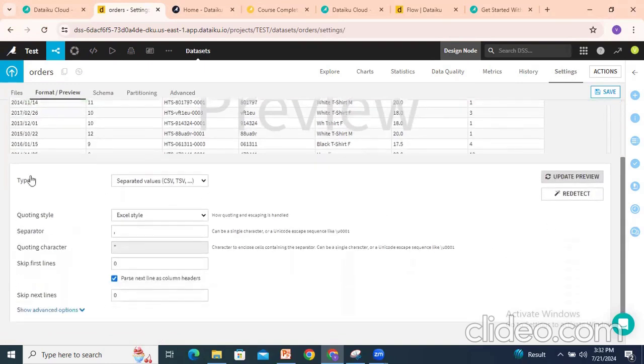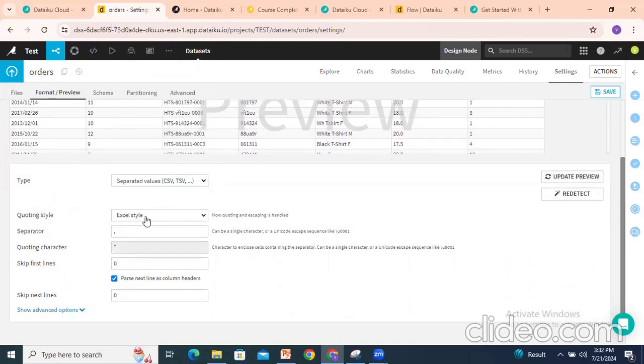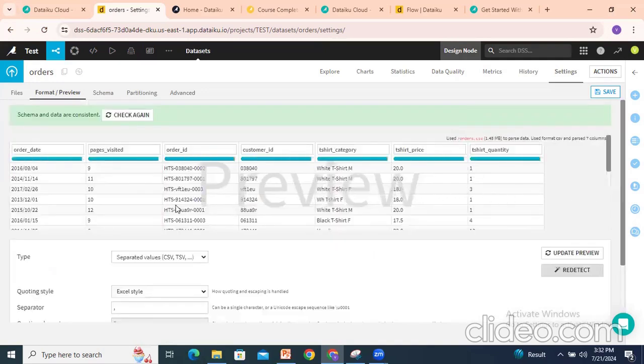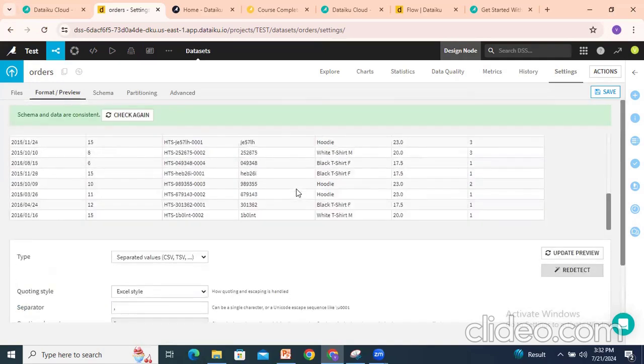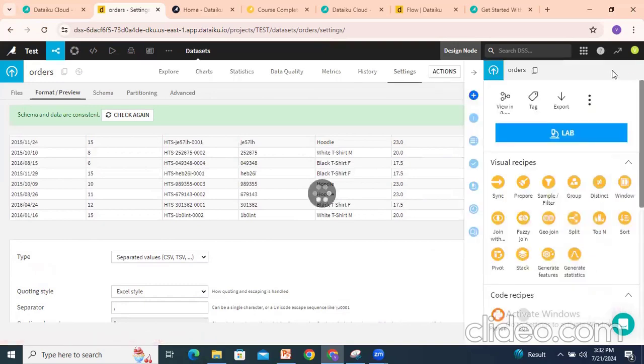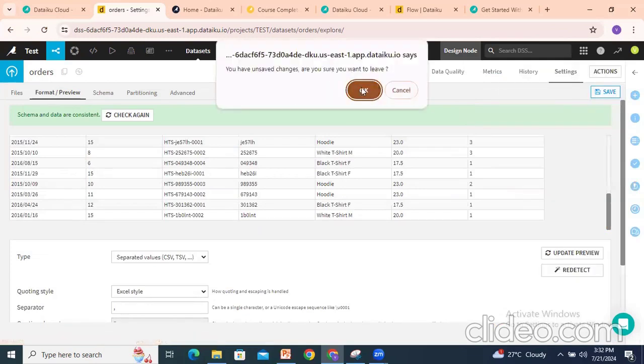And if you see the type, here which type of file, these many types are available, data connections. And Excel quoting style, Excel file. Separator is comma, because we gave the CSV file, comma. And redirect, if you want any tabs in the CSV file, etc. You just redirect, and by default it will ask for the Excel tab sheets. And next, actions are available. In the actions, you can look into the view, inflow, tag, export, and share some of this. Next explore.